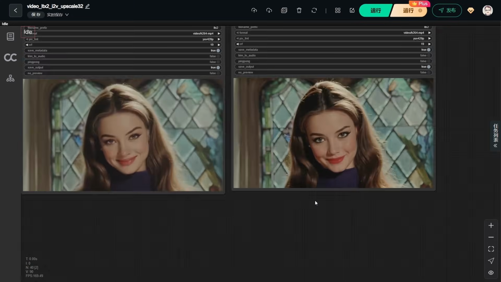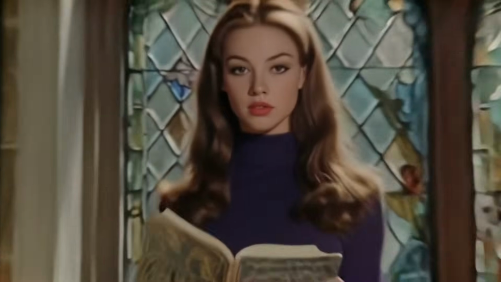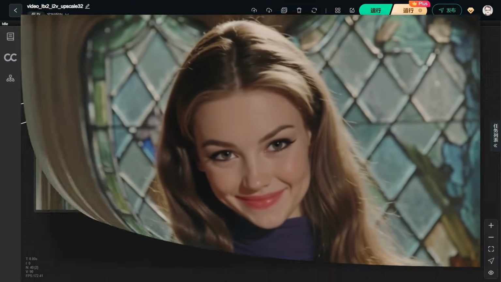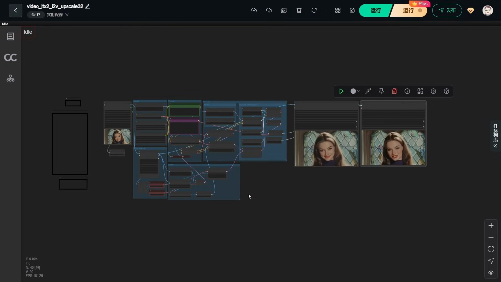Here is the original video and here is the upscaled video. It's obvious the upscaling effect is fantastic. Visually, the result looks good. However, if you look at the generation mechanism, there is room for improvement. The issue lies right here.